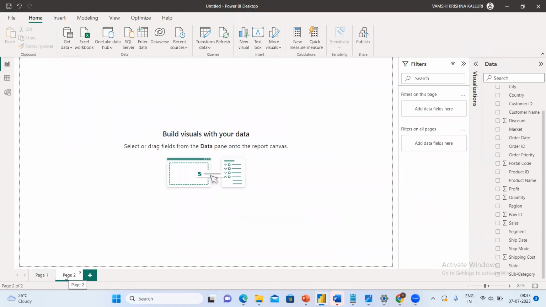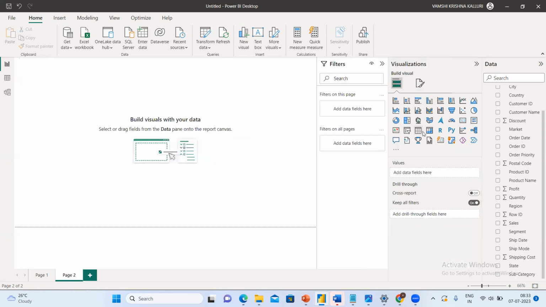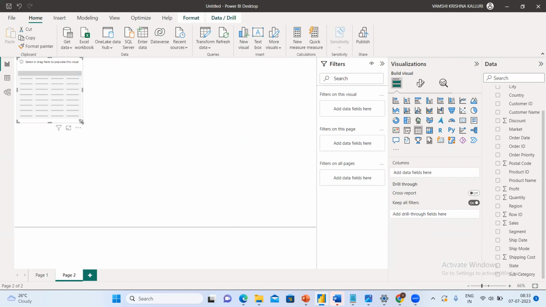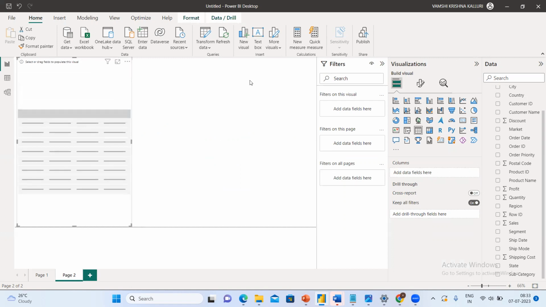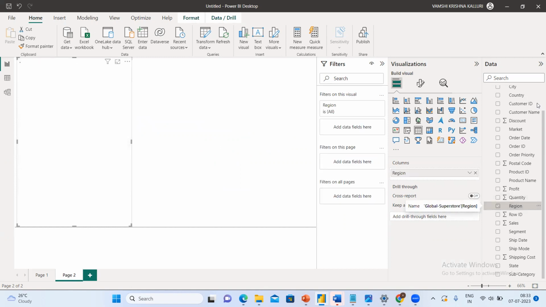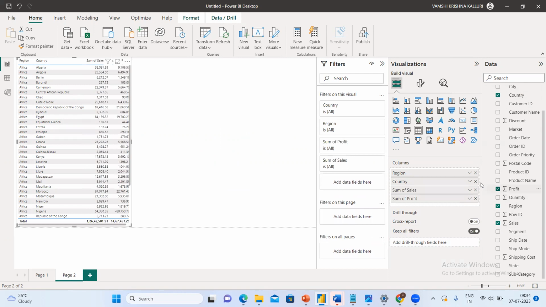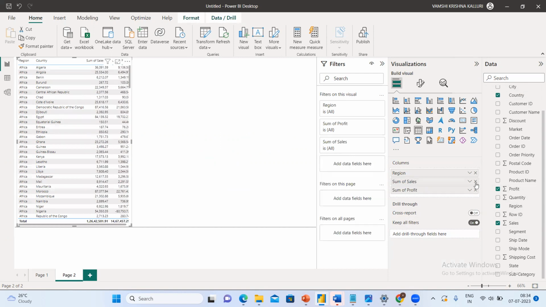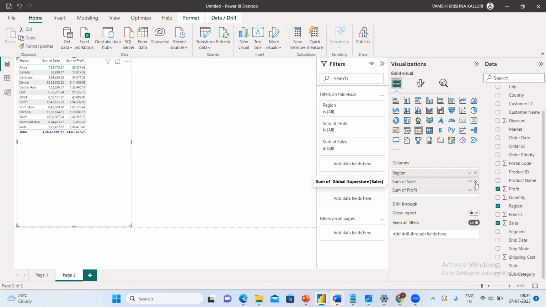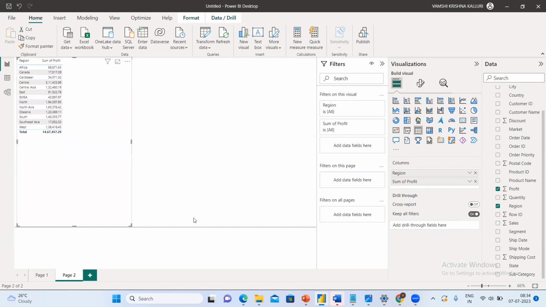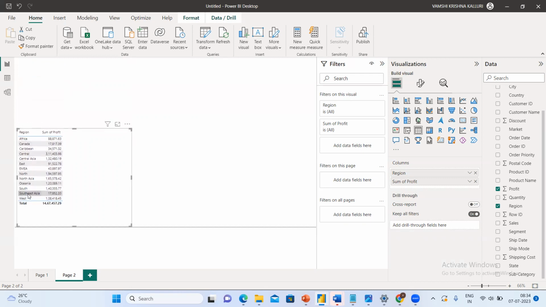Reporting is nothing but the data being represented in the structured format, the tables or columns that we see. Now I'm taking one table, one of the visualizations in Power BI, which is stored in the structured format. I'm taking the region, country, sales and profit. Now I have taken two things, region and profit. There are approximately 10 or 12 regions.